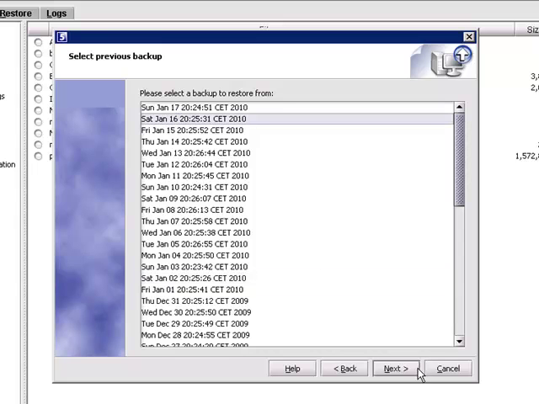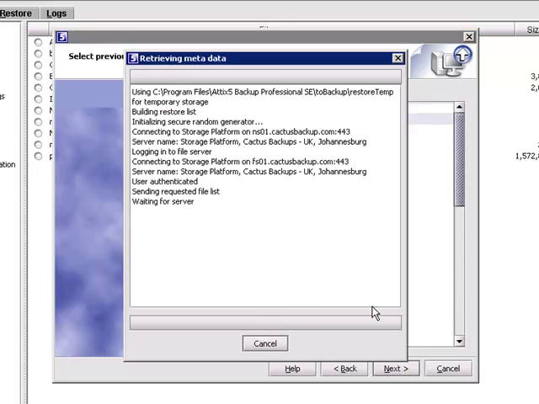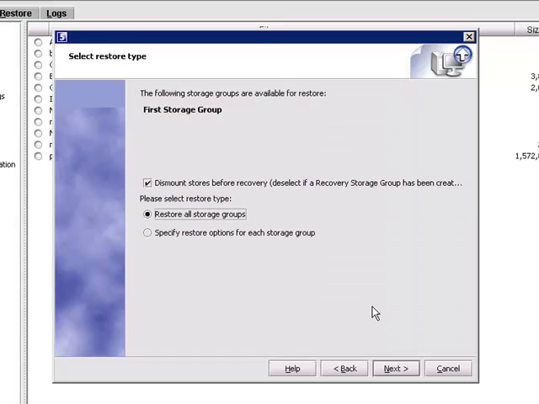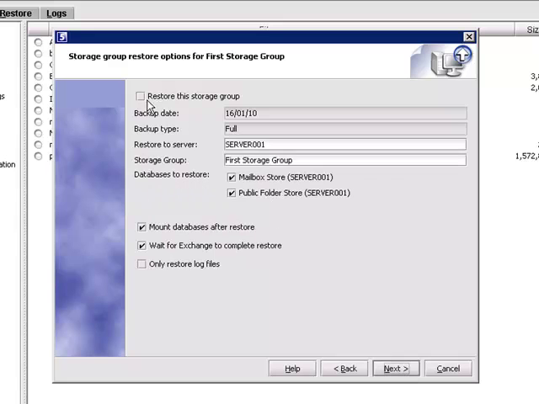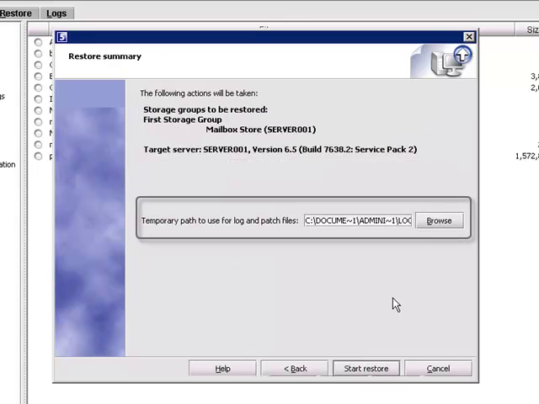I'm now presented with some options about my restore. I don't need the wizard to dismount the store, but I would like to specify some options for the storage group. I would like to restore the first storage group, including the mailbox store, but not the public folders. I would also choose to mount the database after the restore. A restore summary is displayed with an option to move the temporary folders if required.